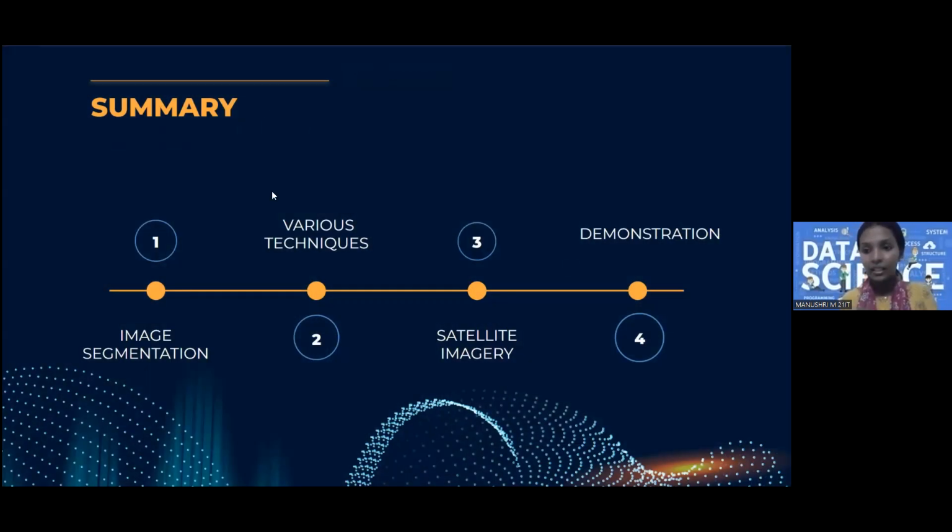Now let's get a quick recap of what we have seen throughout this. For image segmentation, we saw what it is by providing a simple example of the smiley face, followed by the various techniques for image segmentation, like contour based, pixel based, and so on. And followed by satellite imagery, we got in-depth knowledge of what satellite imagery is, and then a small demonstration of the prototype.